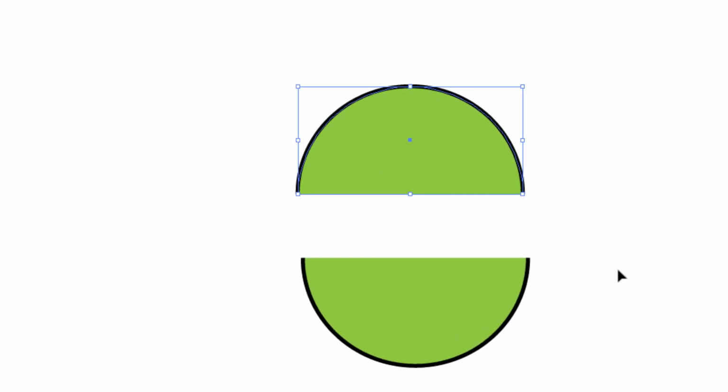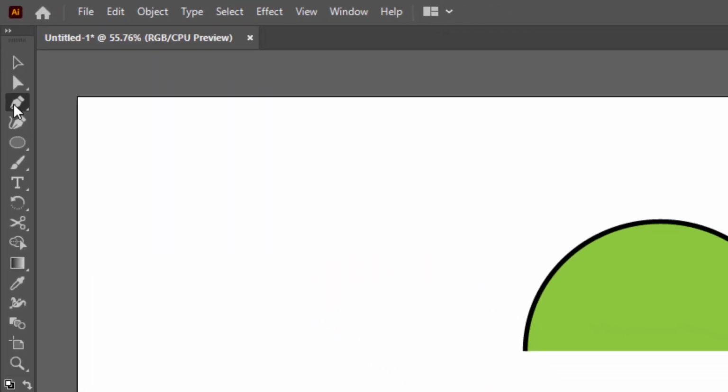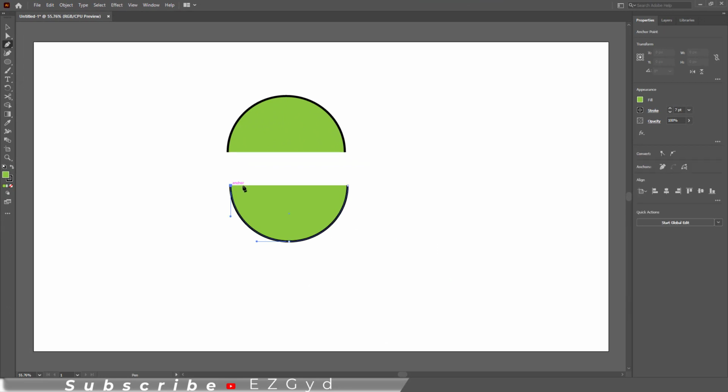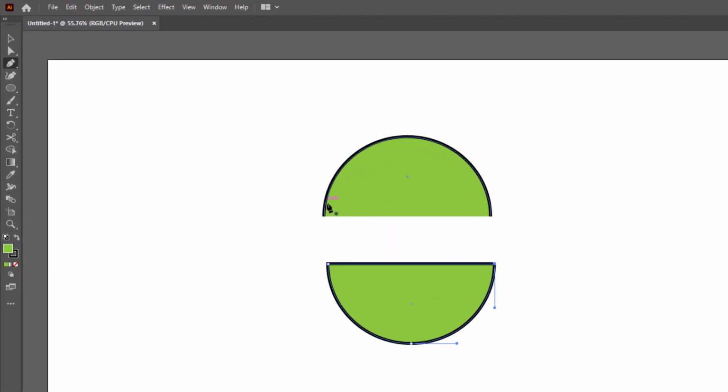To close the path of the circle, grab the pen tool. Click on both open paths to close them. Repeat the same with the other half.